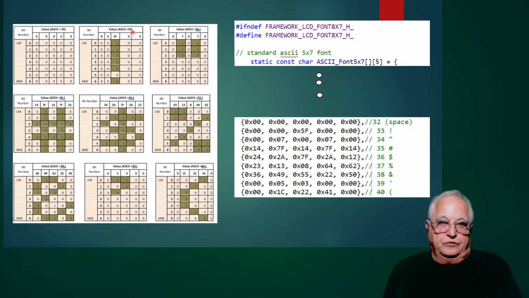But before I go any further, I should explain something that I have here on the right hand side. We have an array, which is a static constant of char, that's what I called it, and the name is ASCII 5x7, and it's a two-dimensional array. The first element is going to represent the ASCII value, and the next element is going to be the five words, 7 bits each, that represent that number.